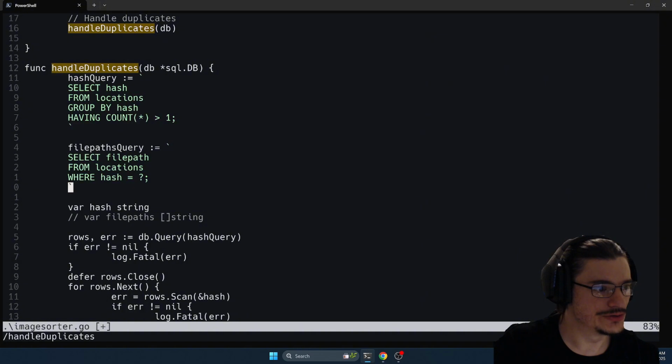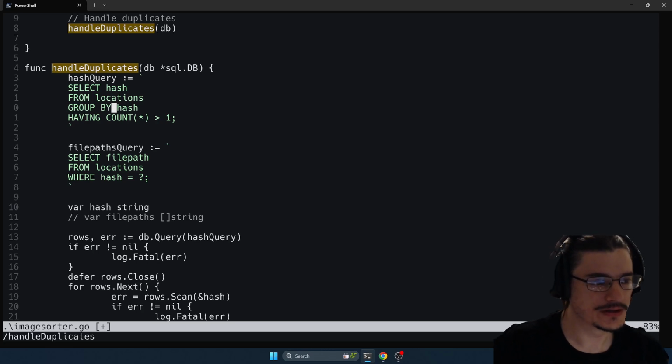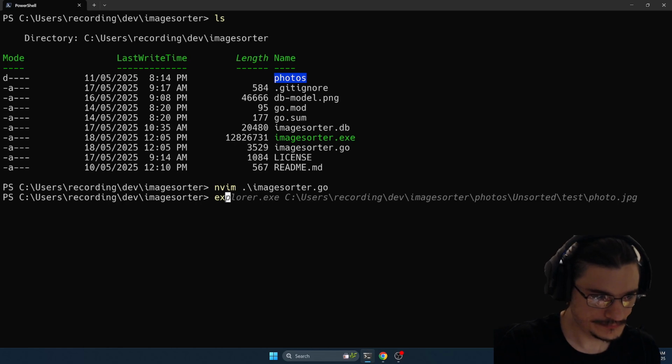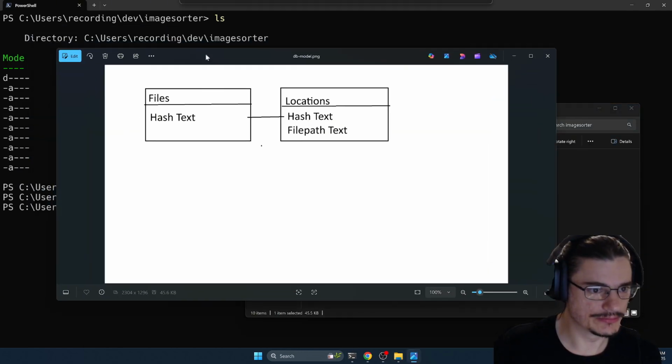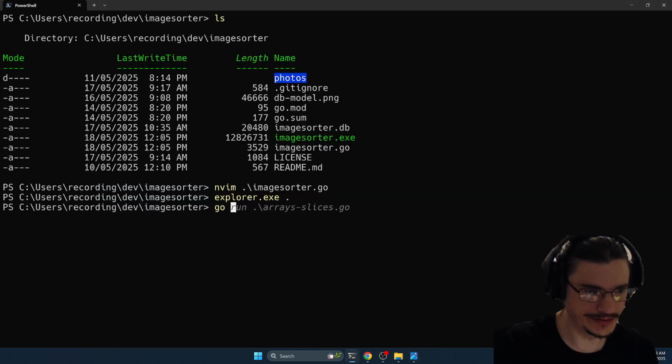So what we're doing is we're using these two queries here to get the files that have multiple locations. Actually, sorry, this DB model makes it much clearer. So we go through and we hash each file, and then every time we see this file in a new location, we save that. Let's just run the application so we can get back caught up to where we were.